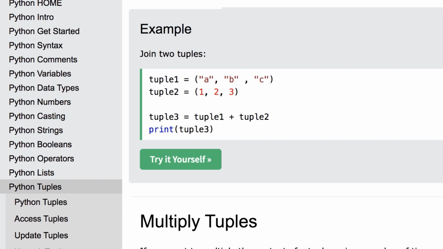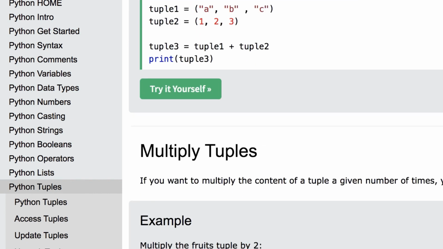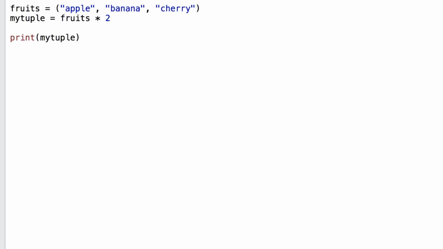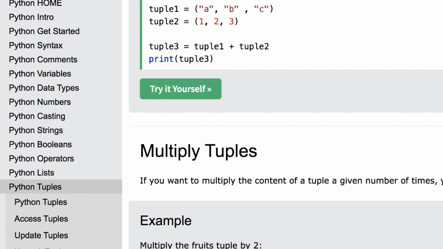Now we move down to multiplying tuples. If you want to multiply the content of a tuple a given number of times, use the star operator. Multiply the fruit tuple by 2. Fruits equal to apple, banana, cherry. My tuple equals fruits asterisk 2, print my tuple. And then it's going to print the tuple twice in the same line.